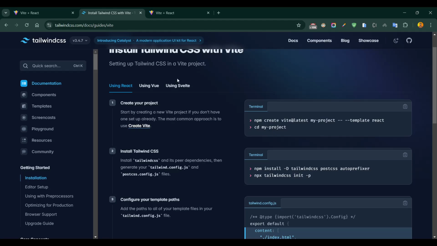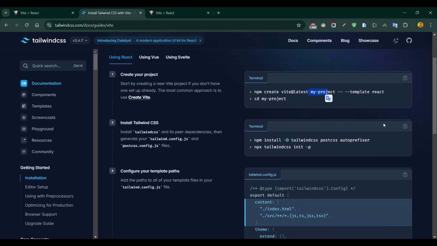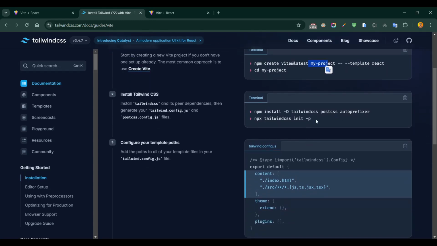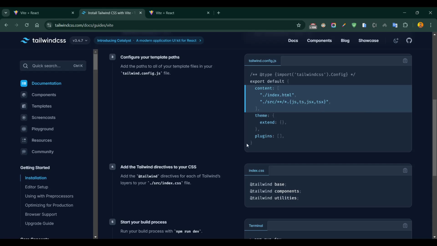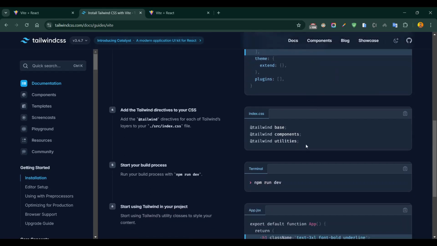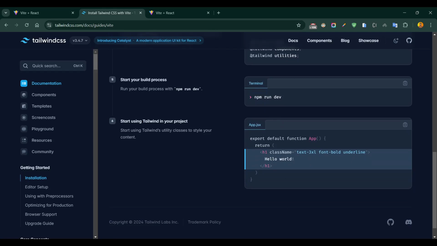Here you can see I am on tailwindcss.com/docs/guides/vite. First, you need to install React with Vite. Here in the first command, you can see npm create vite@latest, your project name, and the template should be React, right? And then you need to install the Tailwind CSS dependencies like Tailwind CSS, PostCSS and autoprefixer. You need to create a Tailwind config file. You need to update the config file and you need to add the utility classes in your index.css, and that's it.